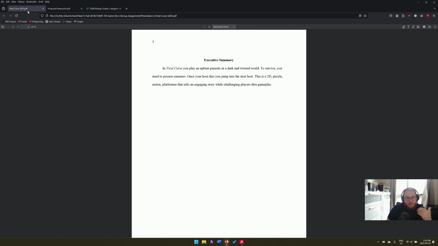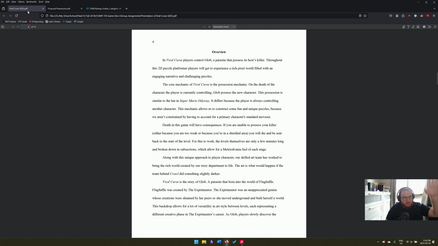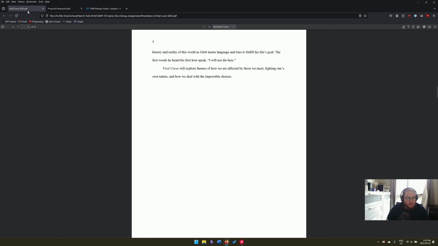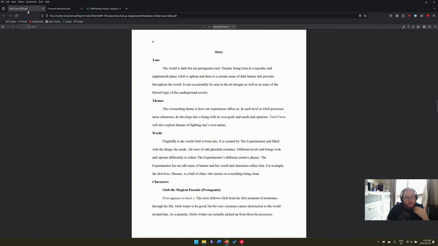This is a 2D puzzle action platformer that tells an engaging story while challenging players through gameplay. Perfect. I've just described what to expect from the game with those few words. Overview: this is a lot more depth, and I will make this available to you if you want to take a look at it, giving a bit of an overview about it. Then there's the story, tone, themes, world, characters.